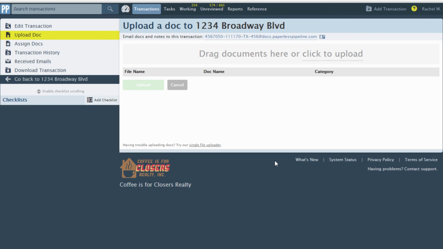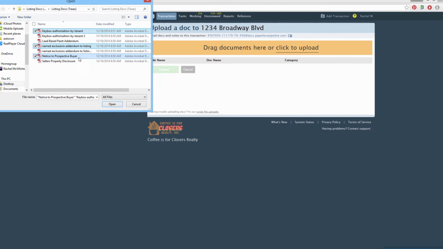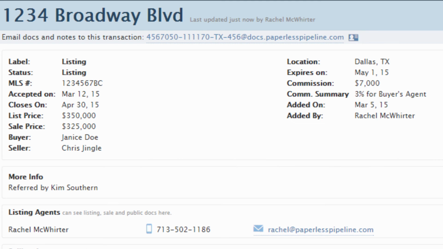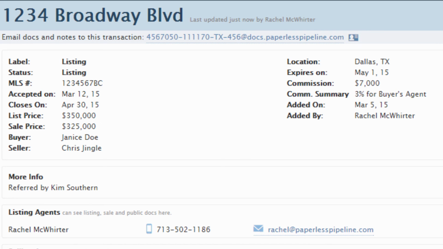To use basic upload without dragging and dropping docs, click to browse and select the desired docs. Confirm the document name, select a category, and click Upload Docs. Each user gets their own unique mail drop address for each transaction to which they have access. Sending a doc to a transaction's mail drop address pre-assigns it to that transaction. This saves the admin an extra step when they assign such a doc to a transaction.